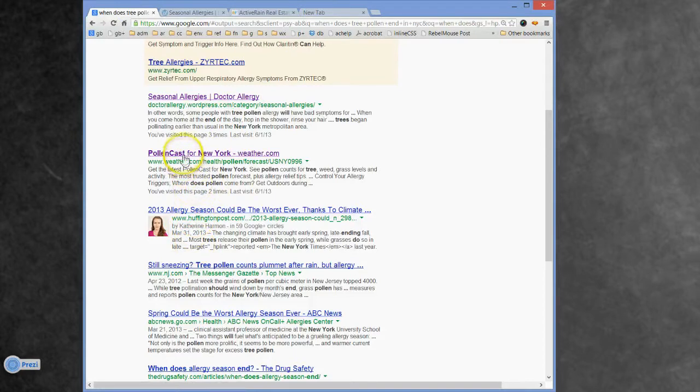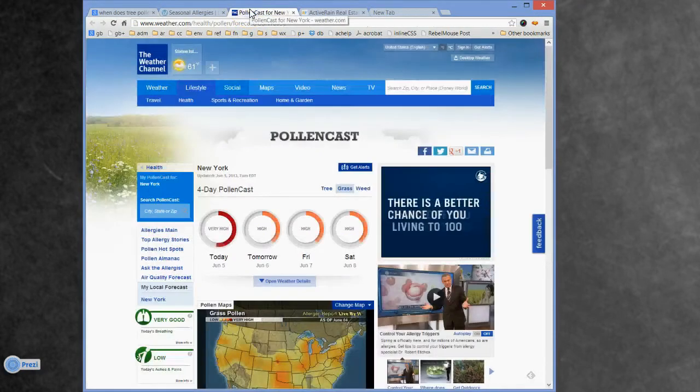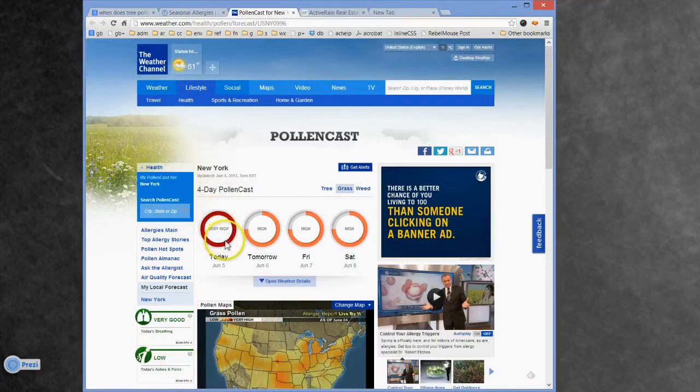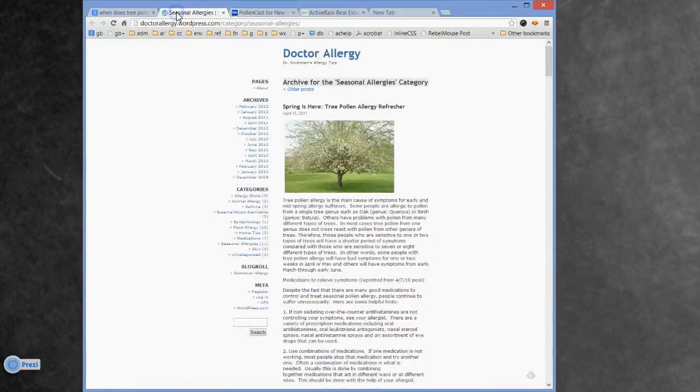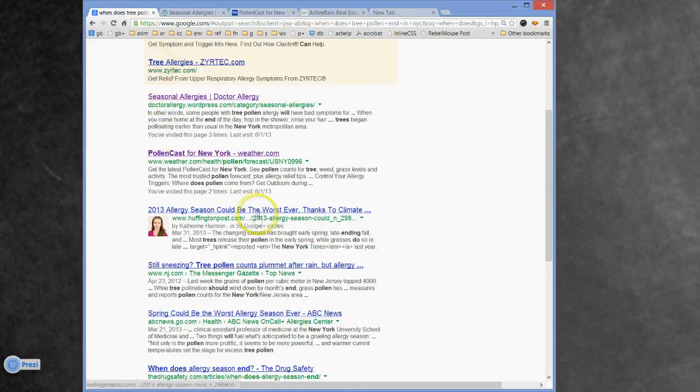So let's go down and I'll pick the second one with my middle button by clicking on the wheel, and it opens up in a new tab. And you can see today it's not looking very good for tree pollen: very high, and high, and high, and high. So that's not good news. We've got to get past this allergy season. But these tabs up at the top here, we go back to the first one.